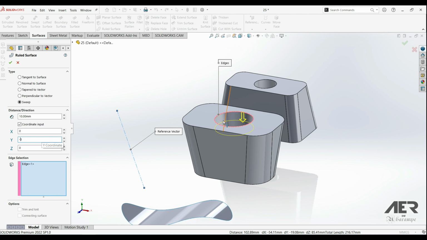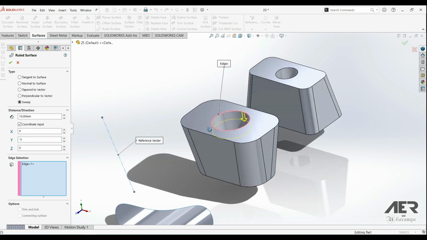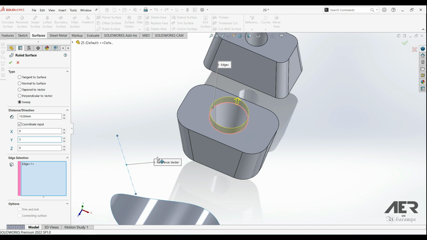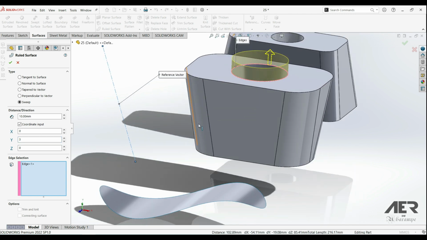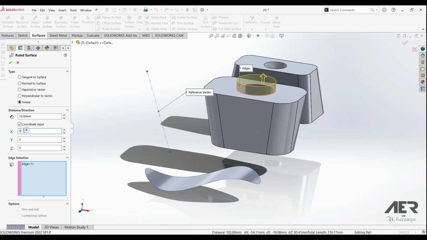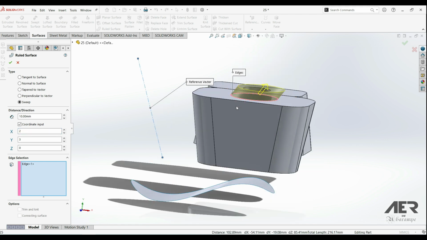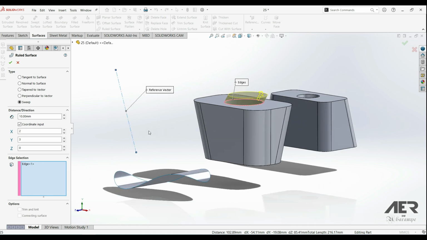If we want to go to different direction, Y, we can go with -3. And now we have 2 different directions. Let's go with 3, like this. So if we want our surface at some angle, we can go here at X. And we can choose, for example, 2. And now we have tapered surface. And those are all possibilities how we can use ruled surface.